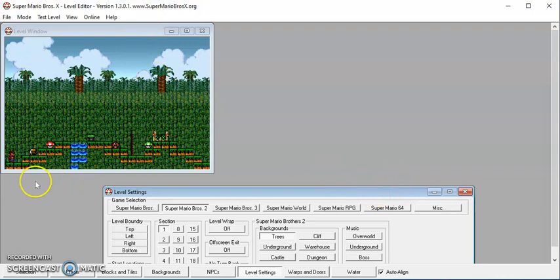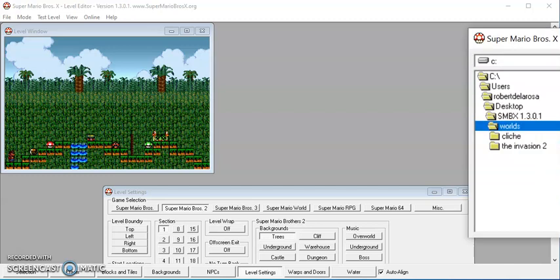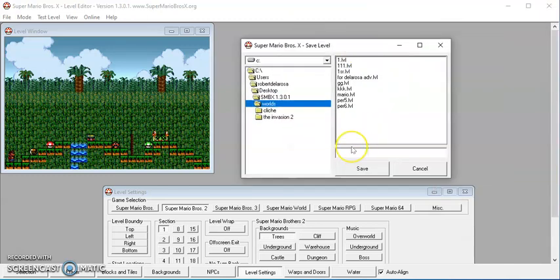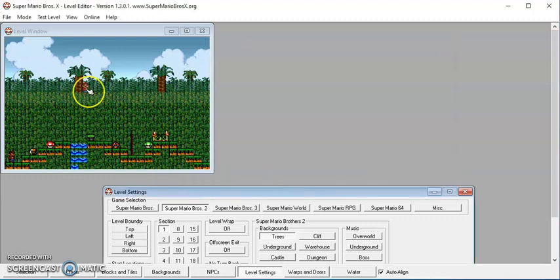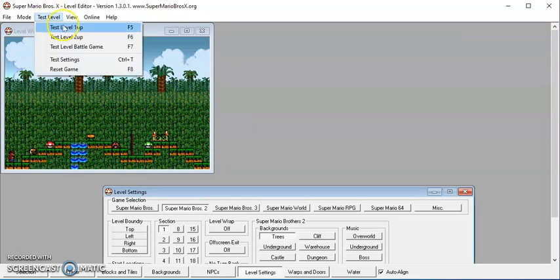And now we're ready to test our game. So go ahead and save it. File, save. Go ahead and give it a name, whatever you want. Let's spell first correctly though, why not? Okay, so now it's saved, and now I go test level 1 up.